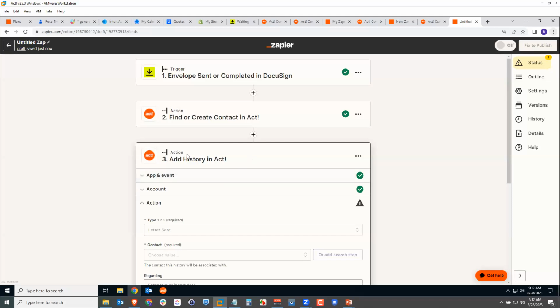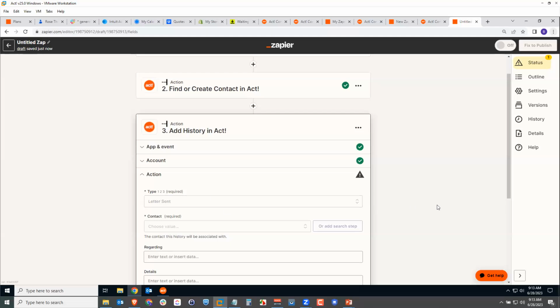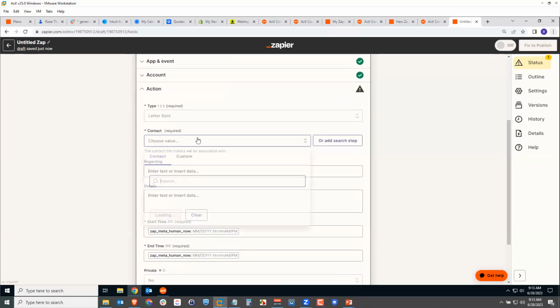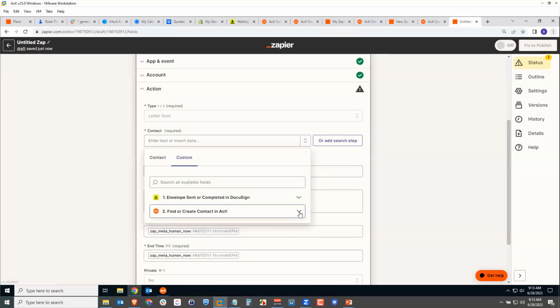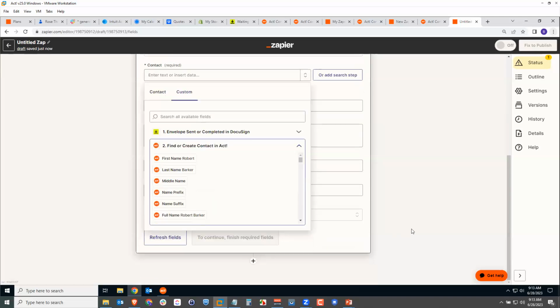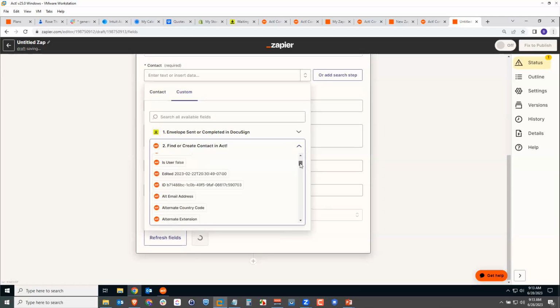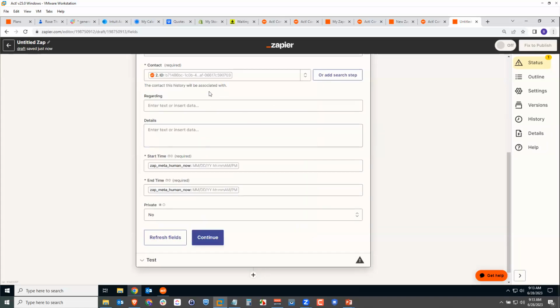Next, now is when we create the actual history item. So we have letter sent. We've already chosen that. The contact now is what I can choose. It's going to be the contact. It's going to be custom. And I'm going to look for the ACT contact. I want to work by their ID. So since they've already been created, I wanted to look up their actual contact record and put that in there. Now in the regarding field, what should it say in the regarding field of this history record? I've pre-typed this.